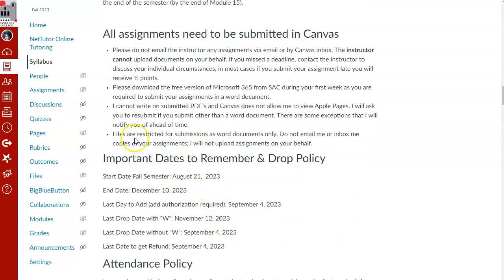So here are the dates in your syllabus to drop and add a class. Also, very important is if you do not participate in the first week with your assignments and your discussions, by my business division directive, the Business Applications and Technology Department is under the business division, we have to drop all the students that do not participate the first week. So make sure you do participate.